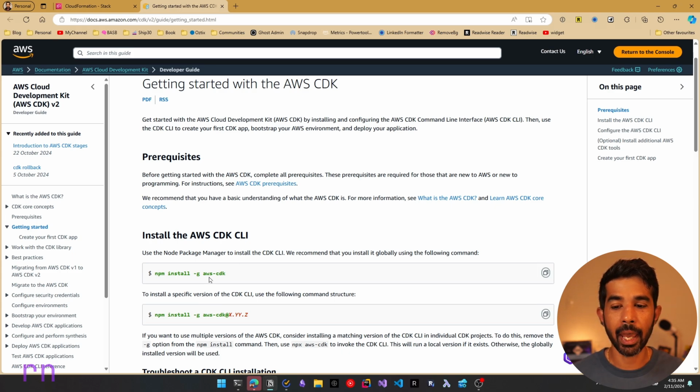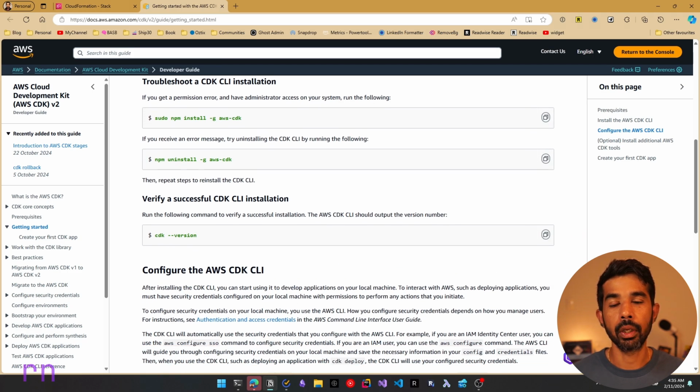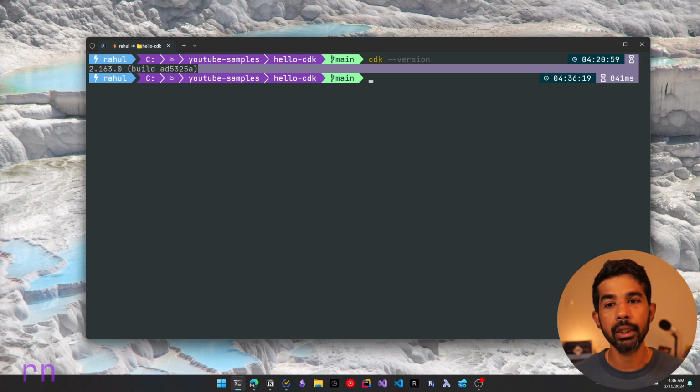For this, you can use npm to install CDK, and you can find the relevant information in the Getting Started with AWS CDK documentation. I'll put a link to this in the description of the video. So you can run npm install -g if you want to run it globally and install the AWS CDK CLI. Once installed, you can run cdk --version to ensure that the installation was successful. I already have the CLI installed, so if I run cdk --version, you can see that it returns the version number of the CDK CLI that's installed on my machine.